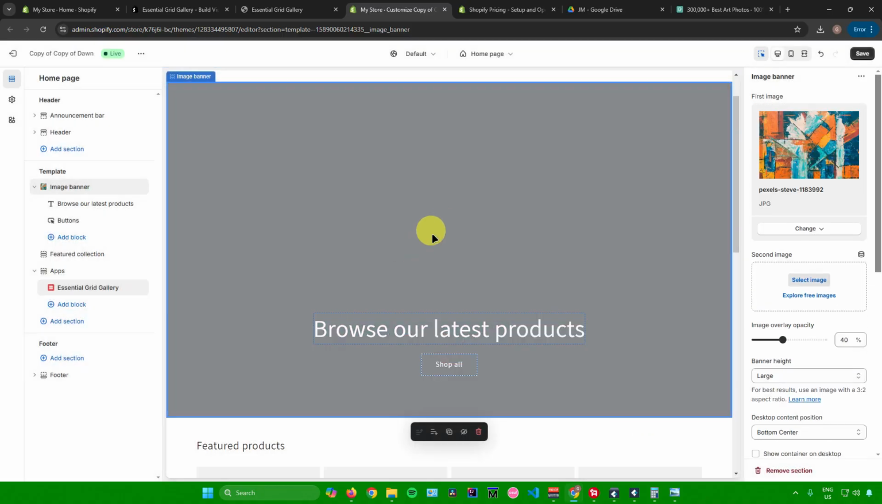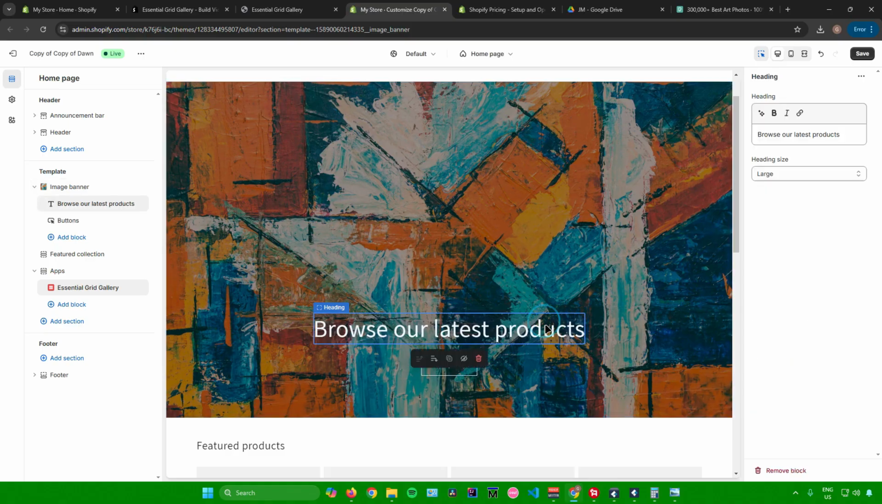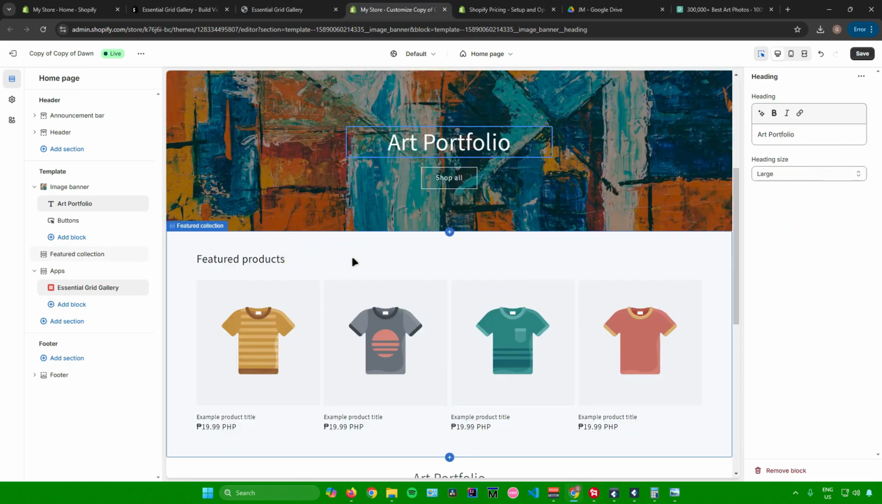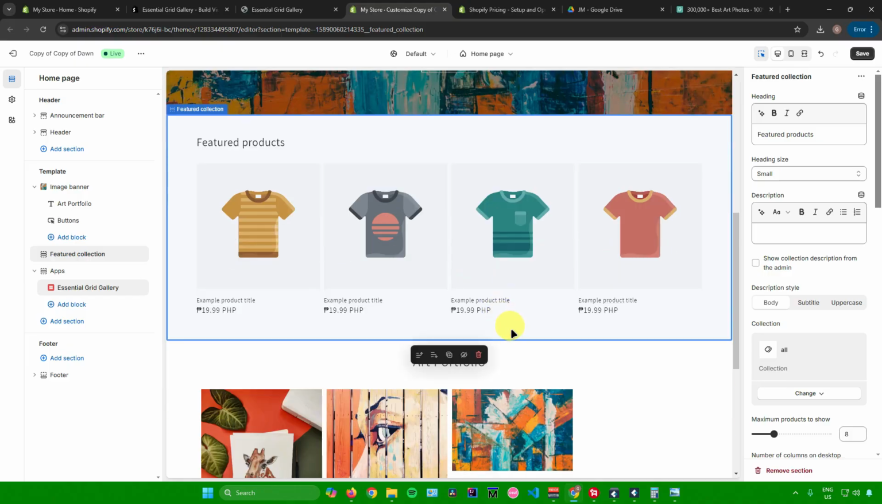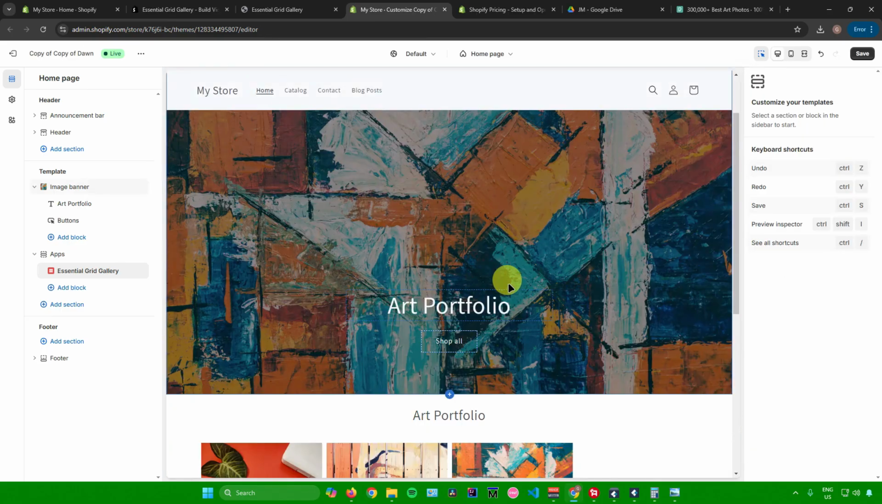Click on Done, and after that, that image will now be applied to your website. So next, I'll try to change the text over here as well. I'll just rename the text right here to Art Portfolio, and then there you go. And then let's say I want to remove this featured product section right here, since I want my website to focus on my portfolio. So I'll just click on it and then just click on Remove right there. And then there you go.